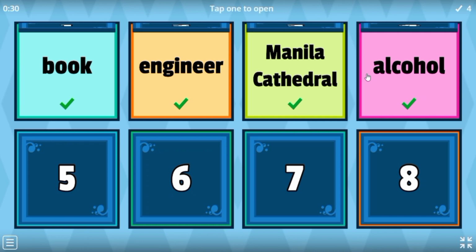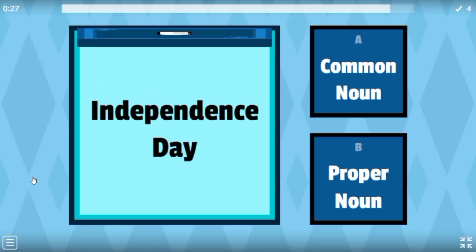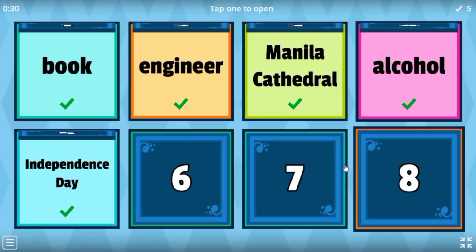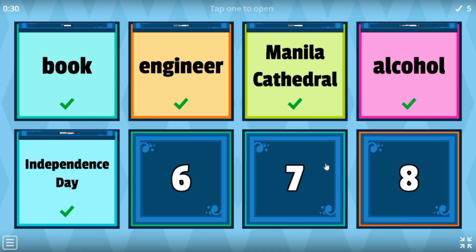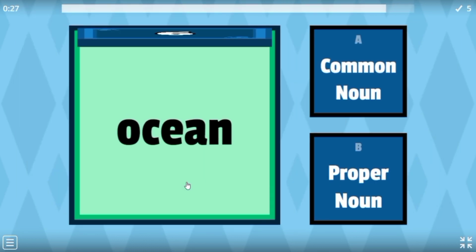Let's tap to open number 5. Open Sesame. Independence Day. Is Independence Day a common noun or a proper noun? It's a proper noun. How about number 6? Open Sesame. Ocean. Ocean is a common noun.